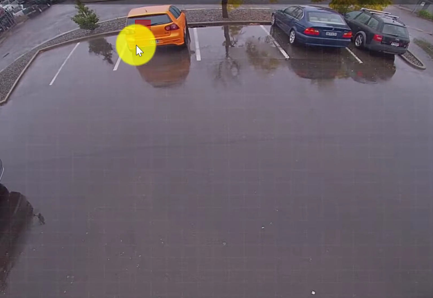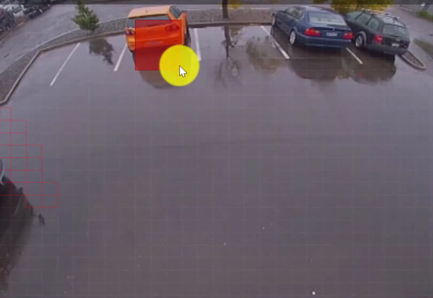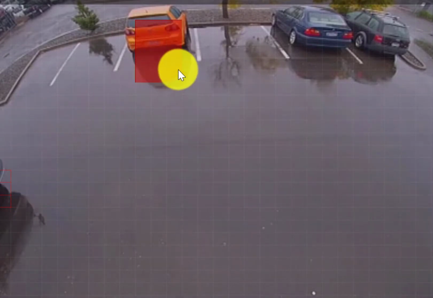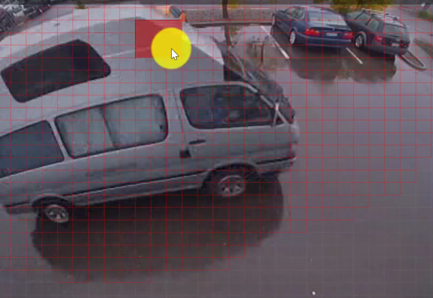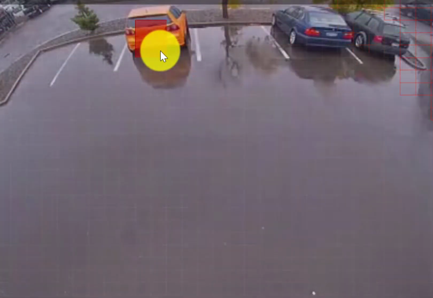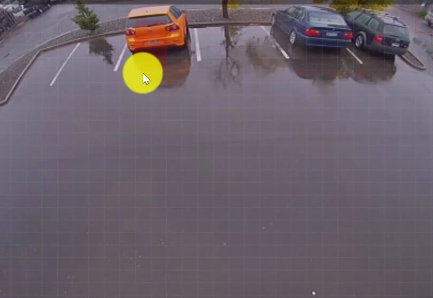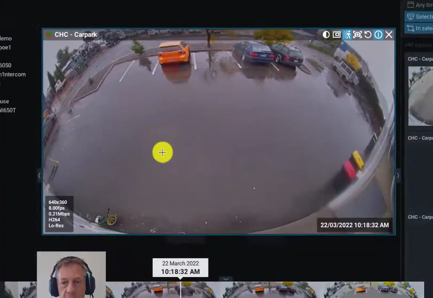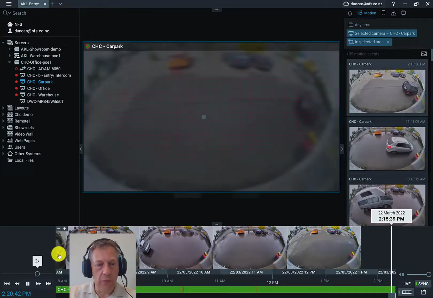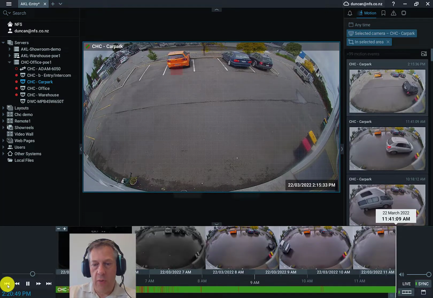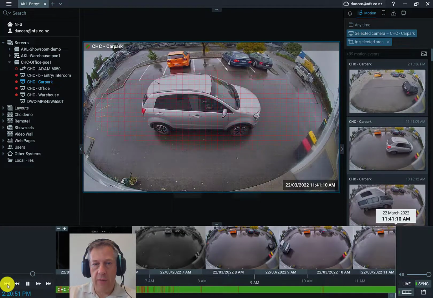If I hold my left mouse button down and drag a box around, I can tell NX Witness to only search for motion in the box that I'm drawing on the screen. So instead of it doing the whole screen, I'm now just searching this area here. If I wanted to know, for instance, when this car arrived in the car park, I can do that. I can click on my mouse there, and now I can go through motion events. I'll change that back to one times, and start scrolling back through the events.